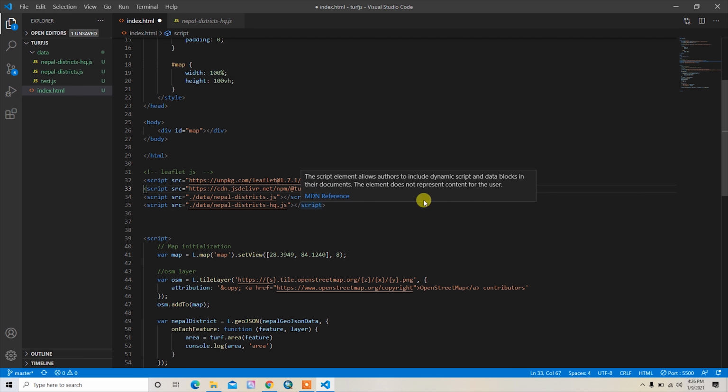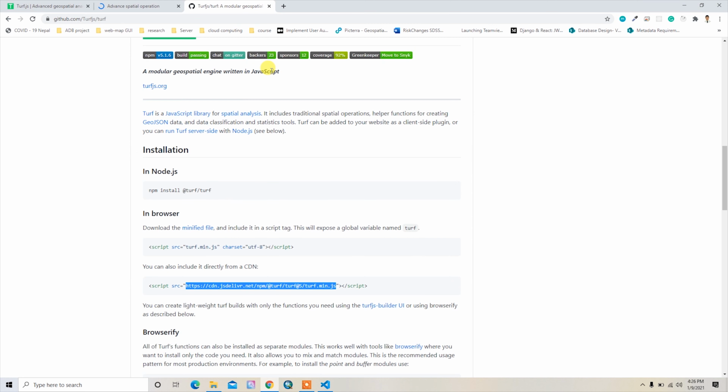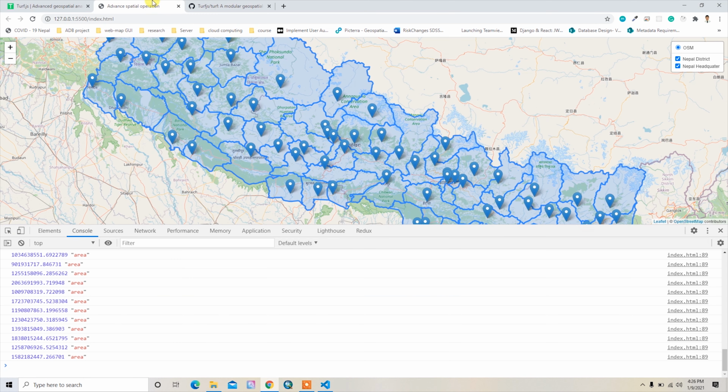So basically what happened here is this one is the turfjs link of an older version. If we replace this link with the latest one, turf version 5, it should work. So let's see. Yeah, the area of each feature is showing here.